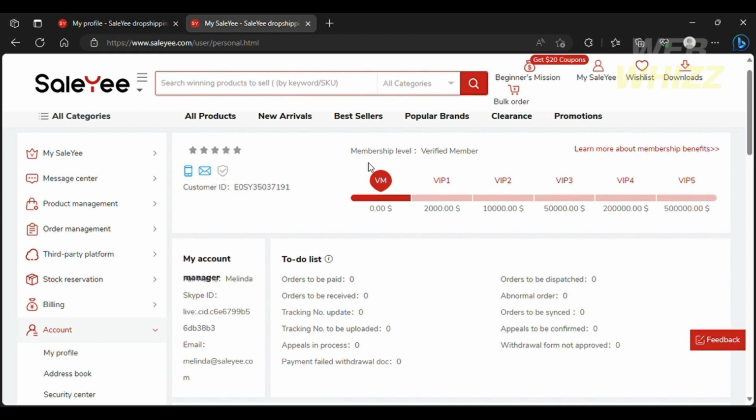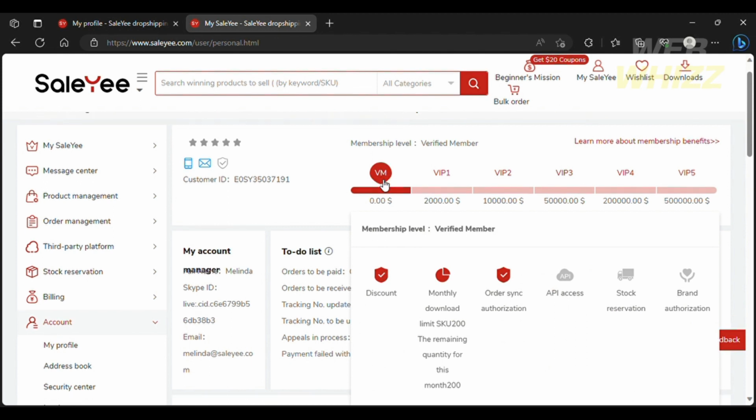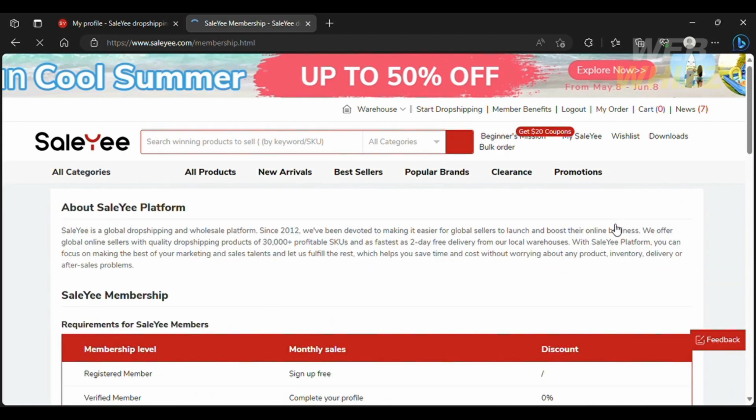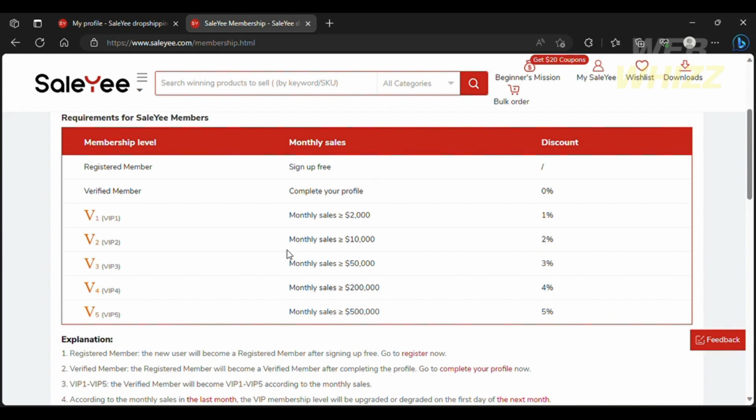And now, you can see your customer ID, and in here, your membership level. And as you can see your membership level, if you hover your mouse on your membership level, you will see all its features. The features which are highlighted here are available to you, and for other features, you will need to wait to upgrade your membership. To know more about the different membership levels, click on the Learn More About Membership Benefits button. Here you will see SaleYee has 7 different membership levels.